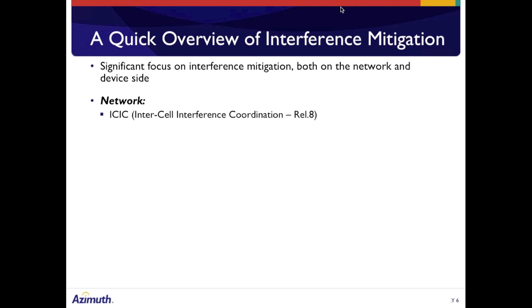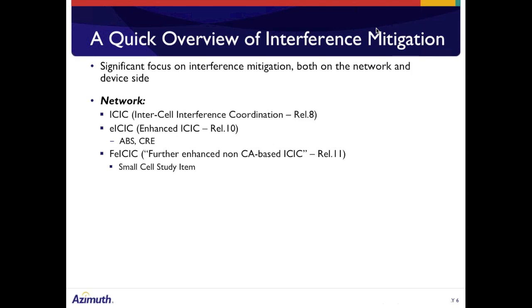Okay, so let's give a quick overview of interference mitigation. We'll focus here on the interference mitigation part, especially at the physical layer, but it's important to realize there are functionalities required within the radio access network and in the device. So this all started with release 8 with ICIC, intercell interference control, and we'll have more discussion about that.